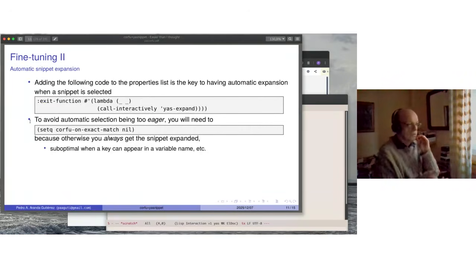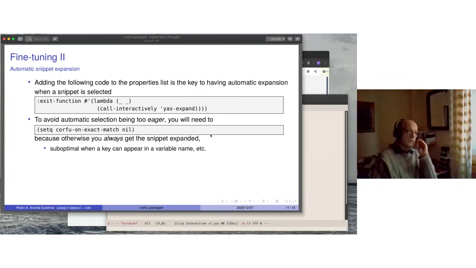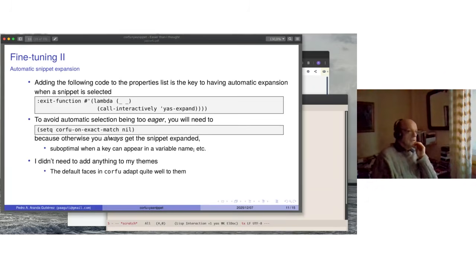And to avoid this automatic selection being too eager, you need to set corfu-on-exact-match to nil, because otherwise you will always get the snippet expanded even if you don't want it. Basically because this would be suboptimal, since the key can appear as part of a variable name.